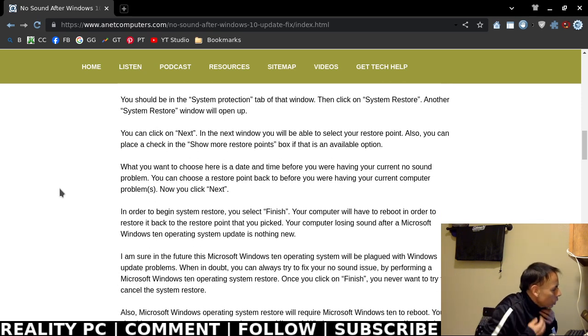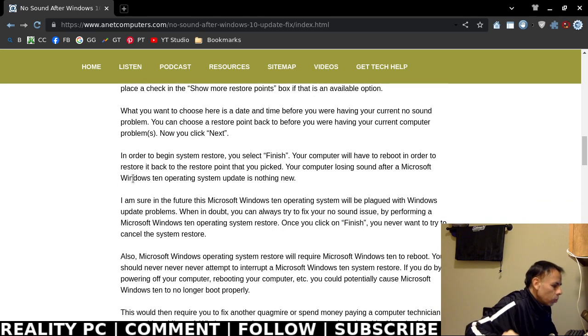In that window, you can click on Next. And then in the next window, you will be able to choose your restore point. If this option is available, you can place a checkbox in Show More Restore Points. Sometimes that's not available. That's because you don't have enough restore points. So here is very important. You want to choose a date and time before you had this problem, before you installed this Microsoft Windows 10 update that destroyed your sound capabilities, you know what I'm saying?